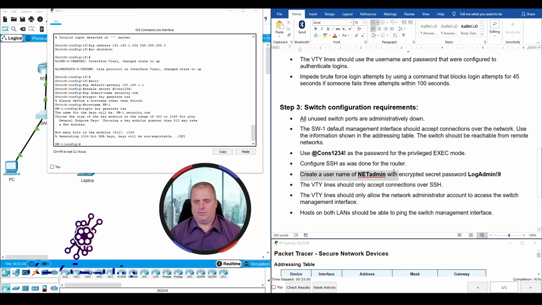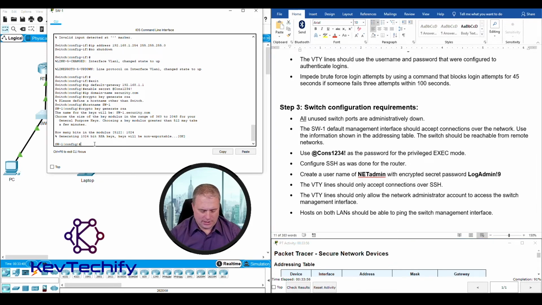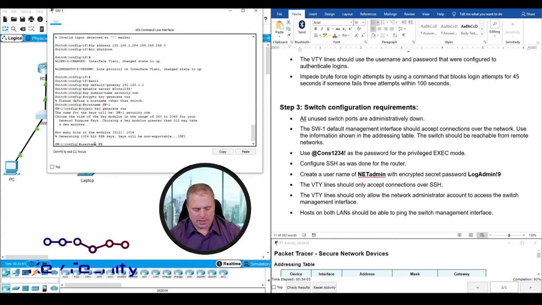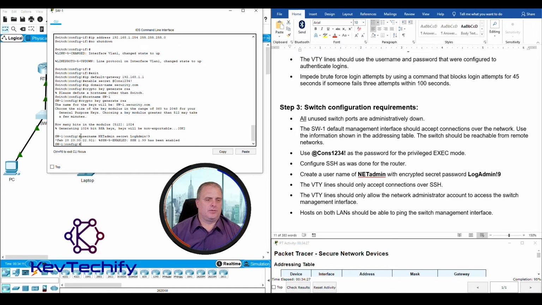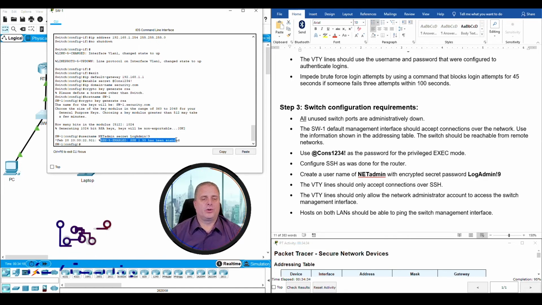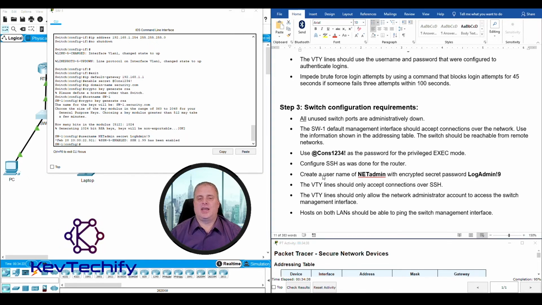So we set up SSH. Now let's create a username so we can use it to log in. It's the same credentials as above. That command once again was username, space, what you want the username to be. So capital N, capital E, capital T, ADMIN, space. We want to encrypt our password for that, so we use the next option of secret, and then what we want the password to be. Capital LOG, capital ADMIN, exclamation mark 9. Go ahead, hit enter. Because we've done our username, it didn't give any complaints, so we did that correctly. And we have now completed all the requirements for SSH, and SSH has been enabled.